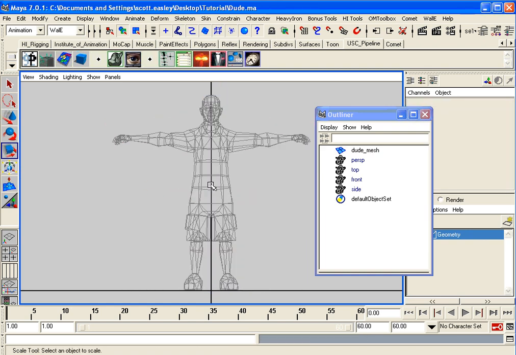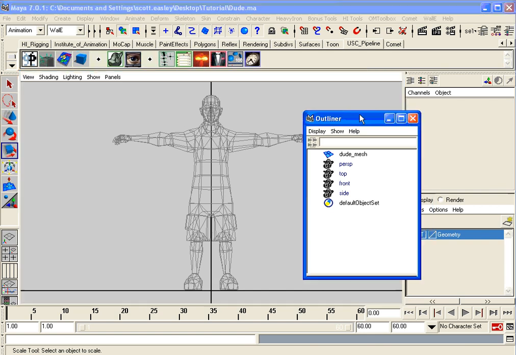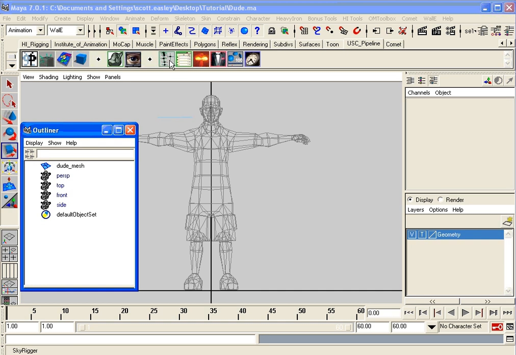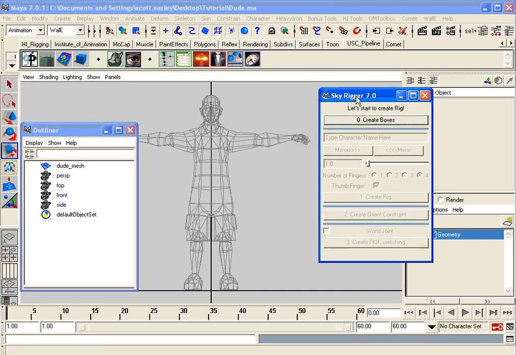If they have the pivot point here in the hips, the legs are going to go up and the head's going to go down. You're going to be constantly translating the character down. It's kind of a pain. Okay, so time to start rigging. Click on this button and you'll get the Sky Rigger.